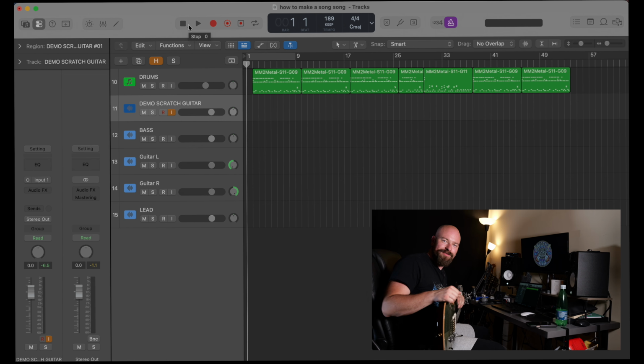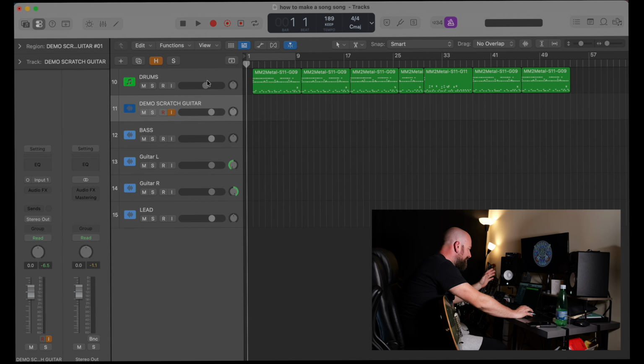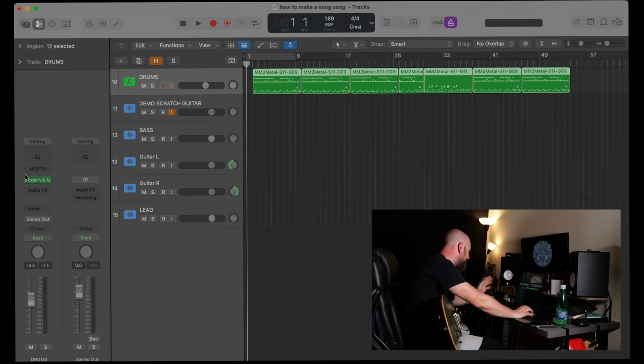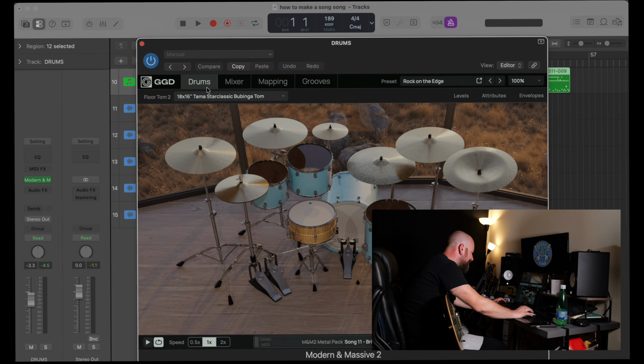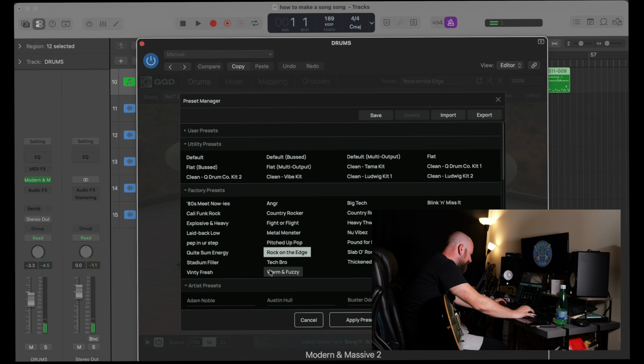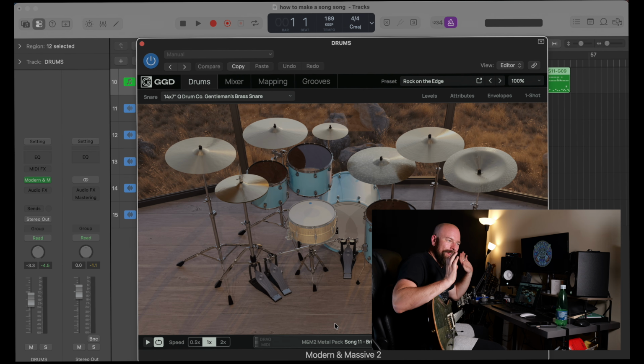Alright, so let's begin to write a basic demo. I already have my drum beats ready using GGD Modern Massive 2. Why I love those drums is because they're super simple to use. I just pick my favorite preset, Rock on the Edge, because I have no clue how to mix and master the drums. That's not for me.